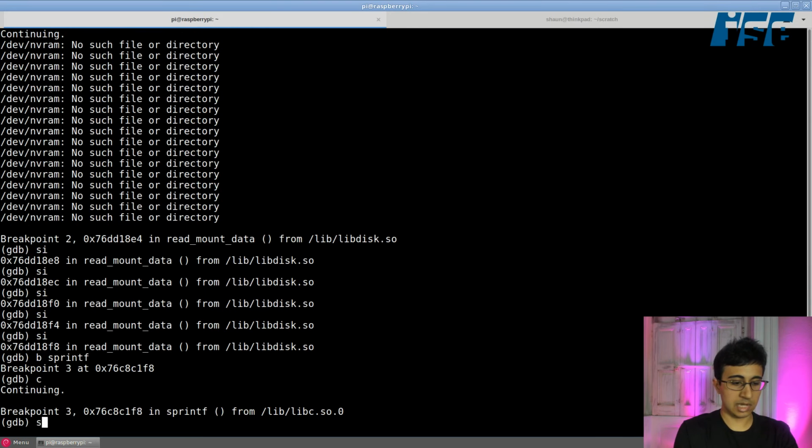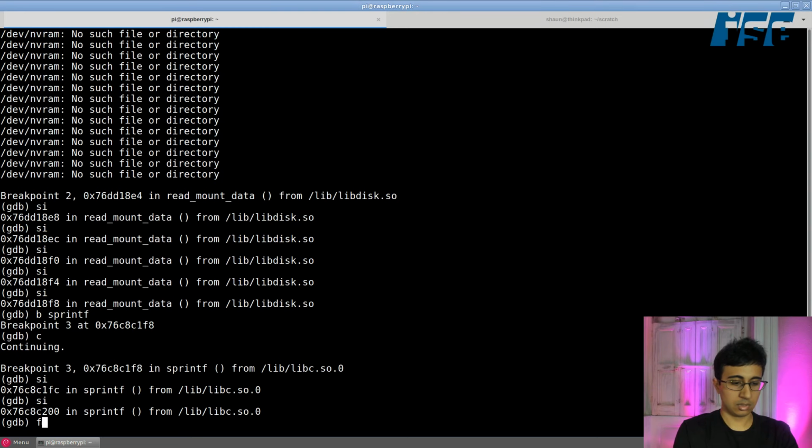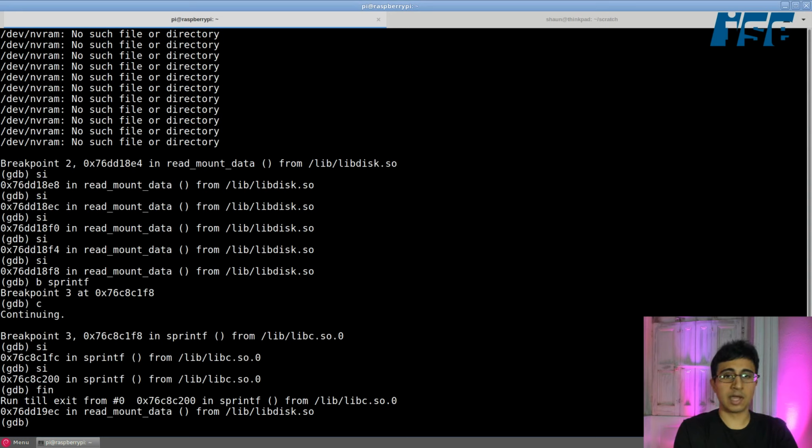And then step. Let's just exit the sprintf function. And now we're back in read mount data after sprintf on the target buffer. So theoretically, if our assumption is correct about that being the source of the buffer overflow, then the instruction pointer should have been overwritten with whatever we gave as our pool value. So let's just check that.